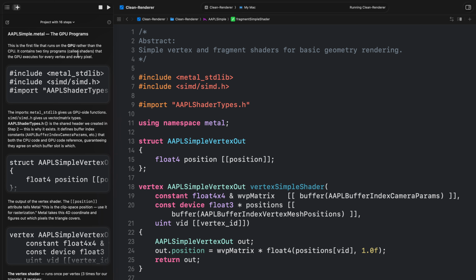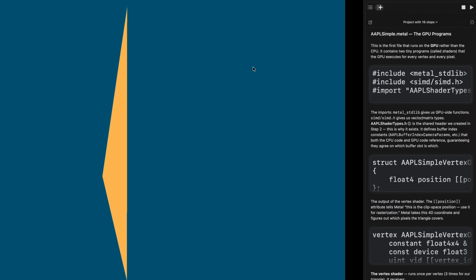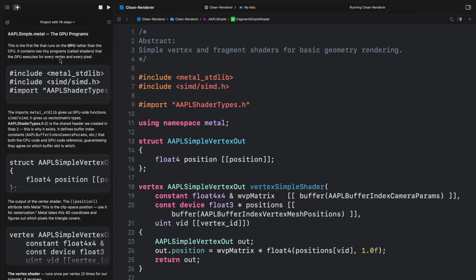It contains two tiny programs called shaders that the GPU executes for every vertex and every pixel, which is basically everything that makes us see this triangle here. This is the background, and this is the pixel for our generated triangle. These are pixels also, but it's the background, which is a different process. This is what's generated from the GPU and our Metal application, right here, the triangle. It contains two tiny programs called shaders that the GPU executes for every vertex and every pixel.